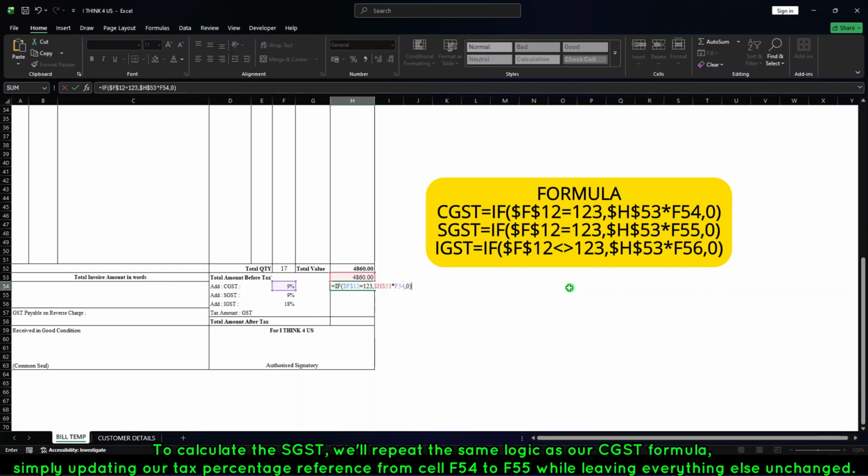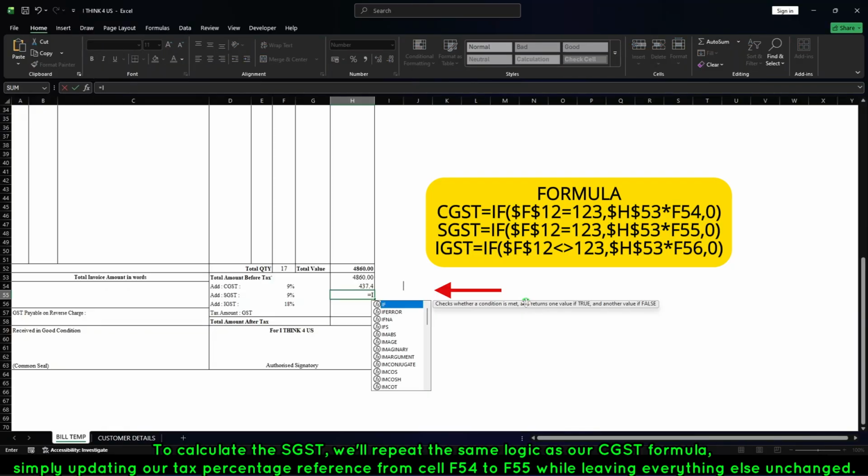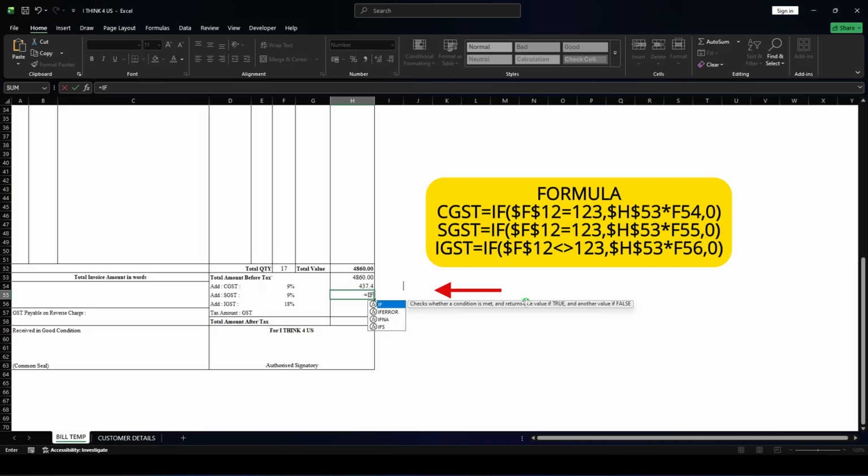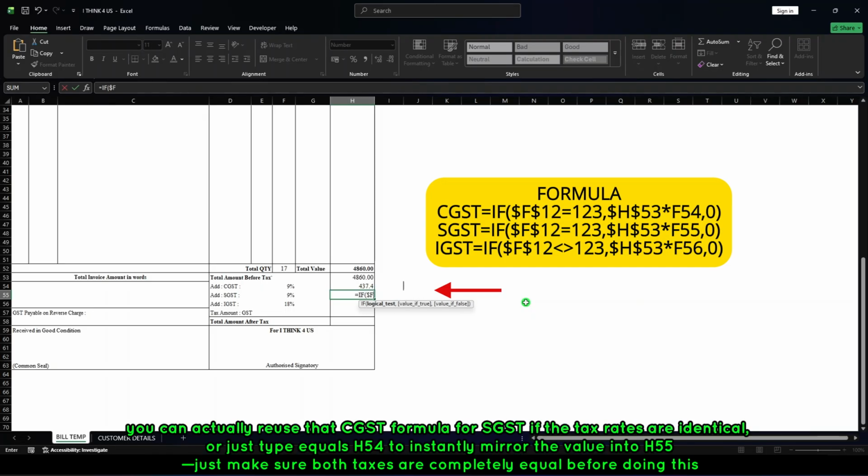To calculate the SGST, we'll repeat the same logic as our CGST formula, simply updating our tax percentage reference from cell F54 to F55 while leaving everything else unchanged. You can actually reuse that CGST formula for SGST if the tax rates are identical, or just type equals H54 to instantly mirror the value into H55. Just make sure both taxes are completely equal before doing this.